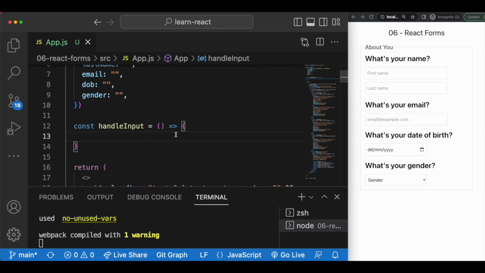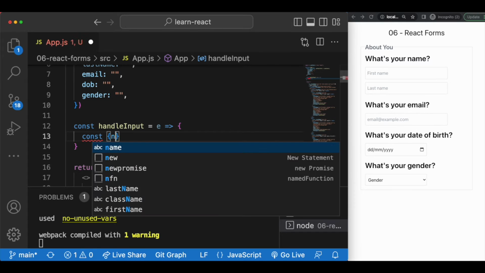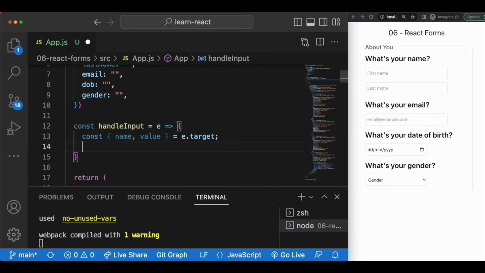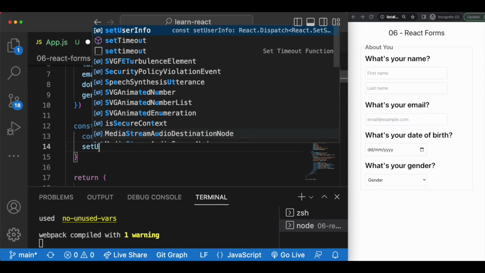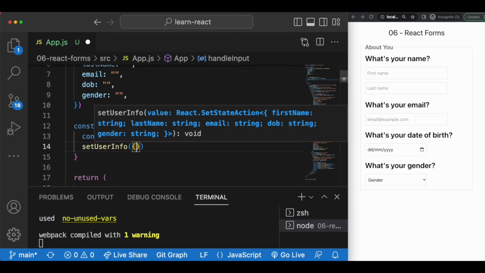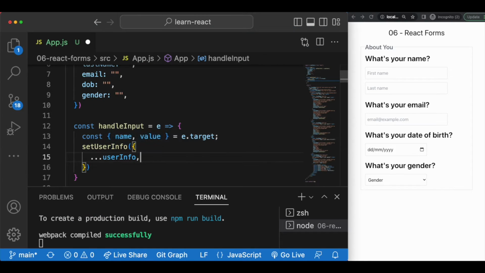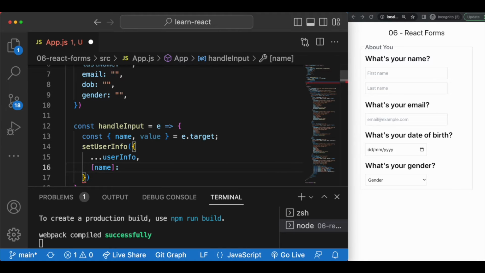Now, in our handle input, we'll do the destructured version of e.target. If you picked ID instead of name, you'll want to put ID here instead of name. And then we just need to set user info as ...userInfo, and then either the name or the ID in square brackets, colon, value.